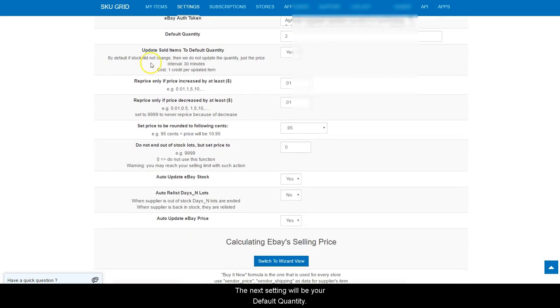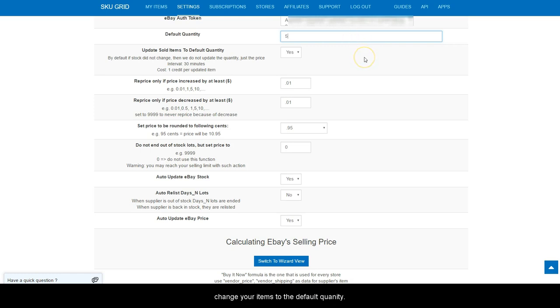The next setting will be your default quantity. Enter a numeric value here. This will be the default quantity for all of your eBay listings. At this time, you cannot have a different quantity per item unless the item is paused. Sku Grid will continue to change your items to the default quantity.